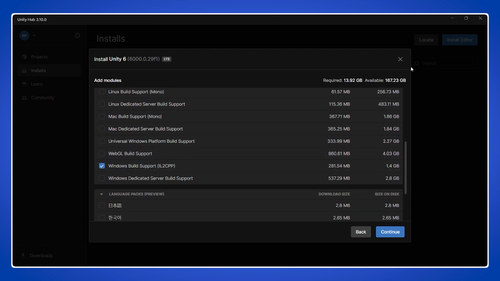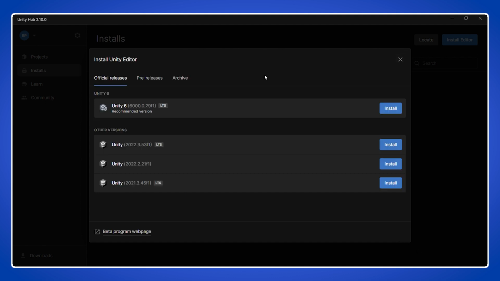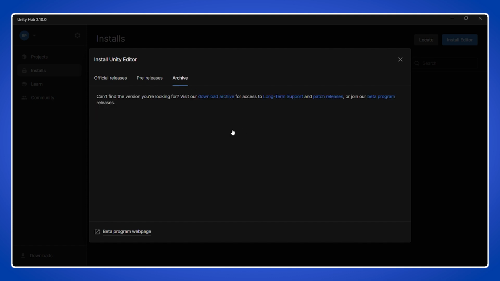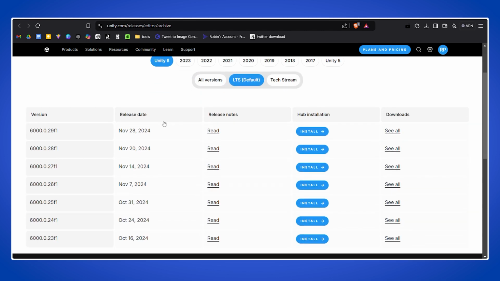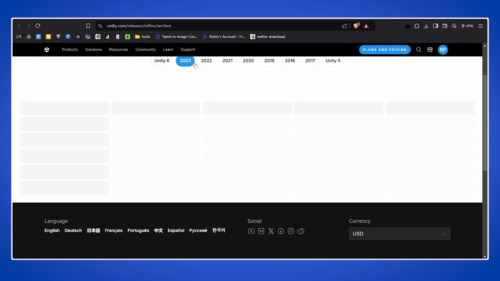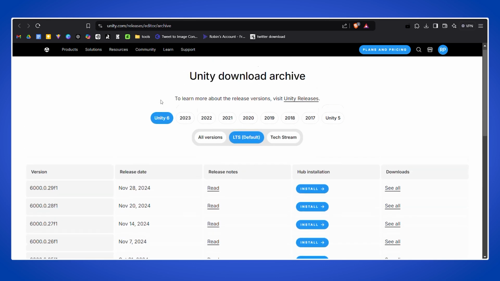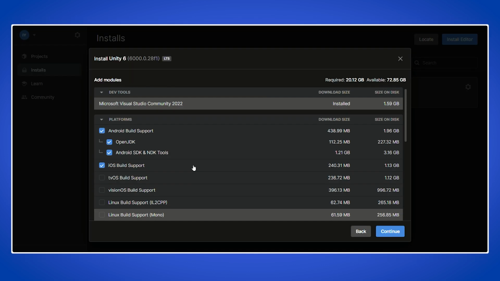By default, some important modules are pre-selected, but you can manually select additional modules depending on the platform you want to develop games for, such as iOS. Don't worry if you miss any modules. You can always install them later. If you need an older version of Unity, you can click on Archive in the Editor Install section, where you'll find a list of all previous Unity versions. For example, you can find versions from 2023 or 2022 and download them if your project requires an older version. However, I recommend using the latest recommended version unless there's a specific need for an older one.